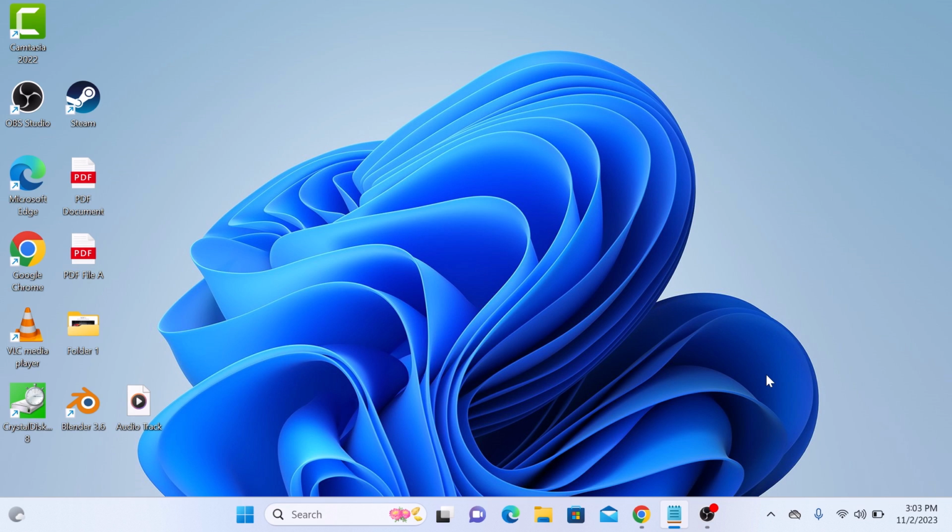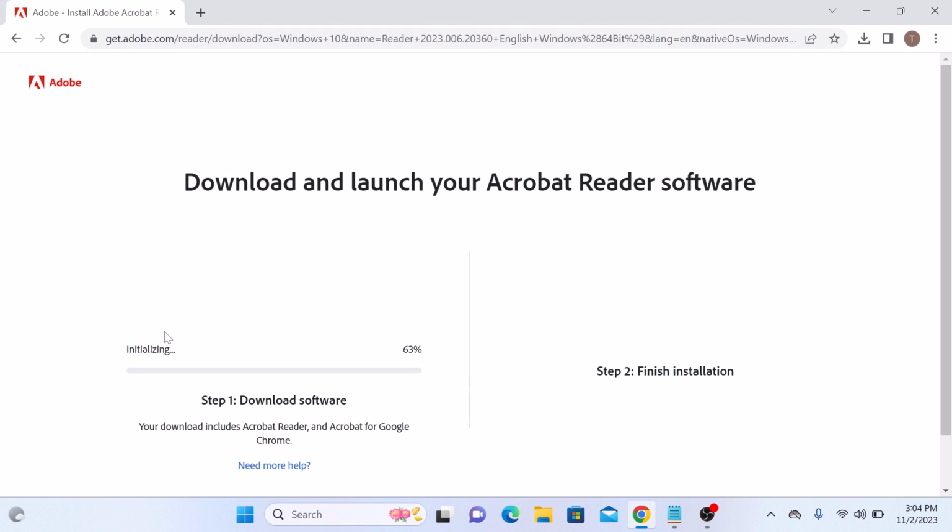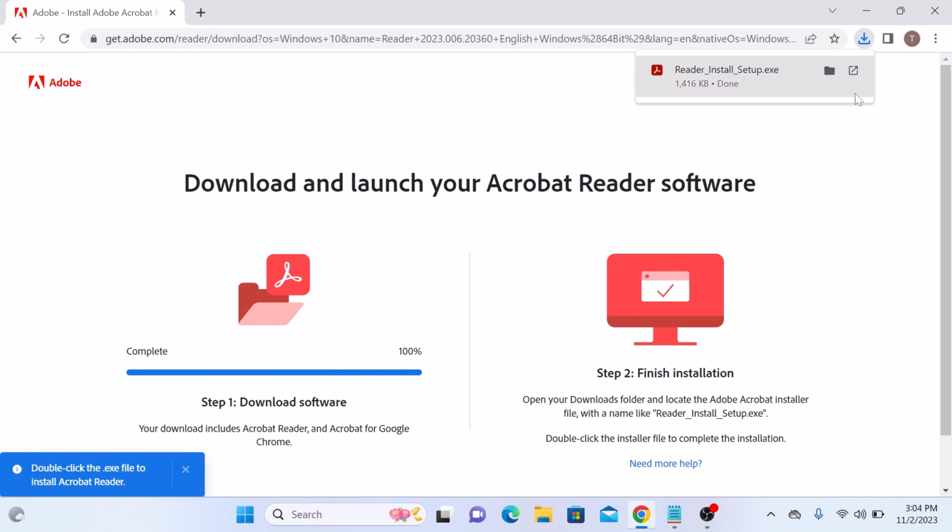To download Adobe Acrobat for Windows 11, open the link given in the video description. So once you open it, you have to click on Download Acrobat Reader. The download has started. Once complete, open the installation file by clicking on it.